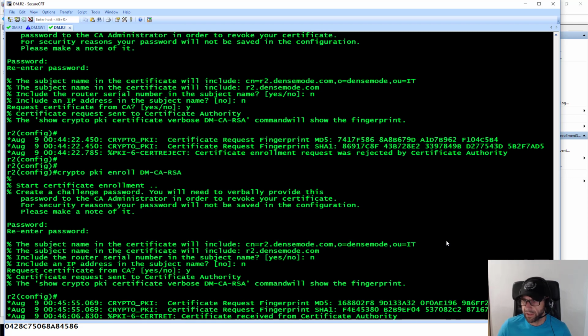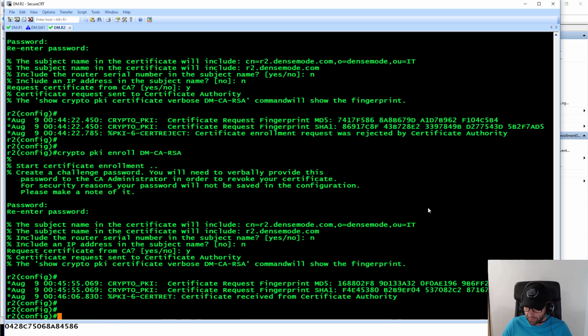I think what really happened is when I was copy pasting, there was an extra space at the end, and white space counts as a character. So there you go. We got our certificate, and we didn't have to do any copy pasting with the terminal. So that was kind of neat.